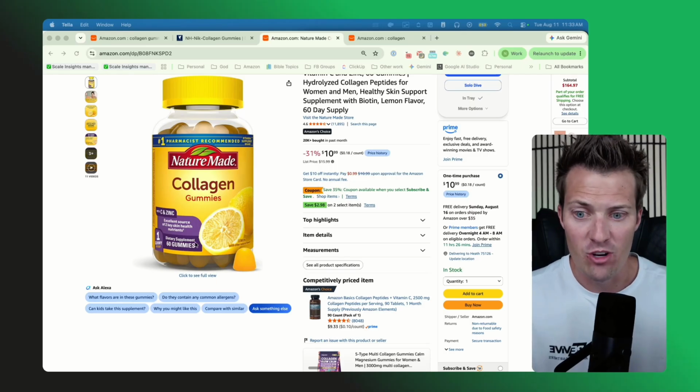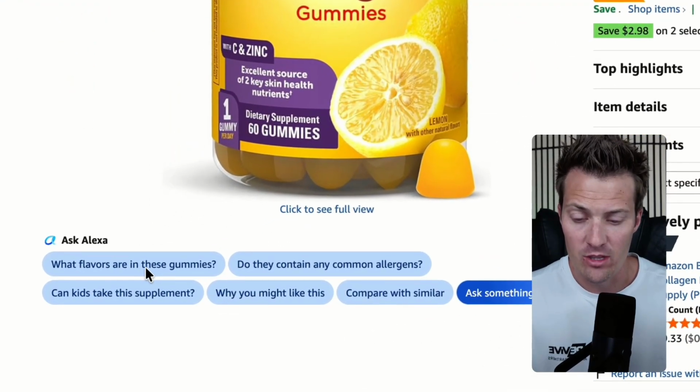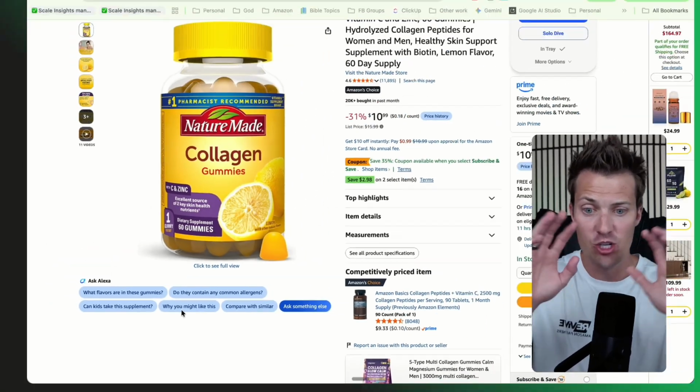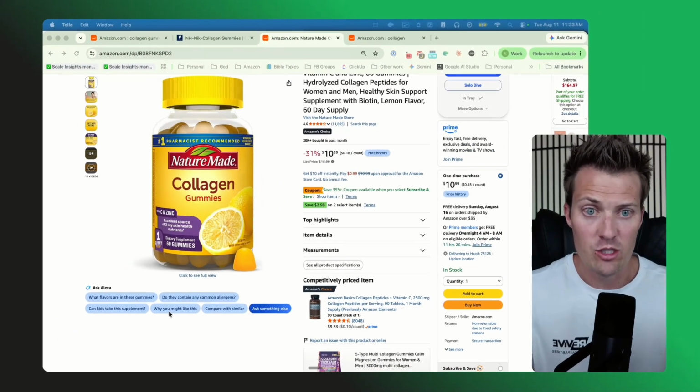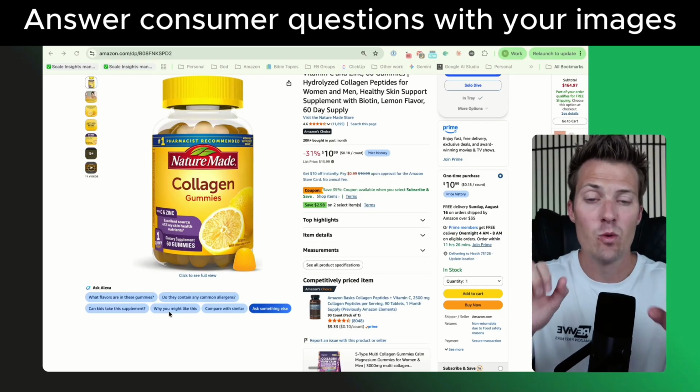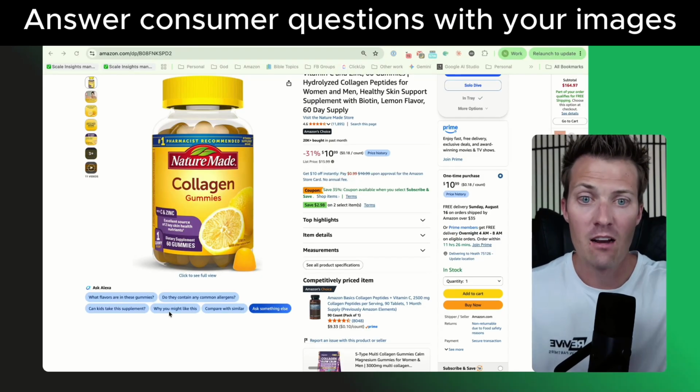If you go onto this page right here, you're going to see Ask Alexa: what flavors are in these gummies? Do they contain any common allergens? Can kids take these supplements? These are changing all the time right now. These are going after what consumers are actually worried about. Use this within your images and you will start to see a conversion rate boost.